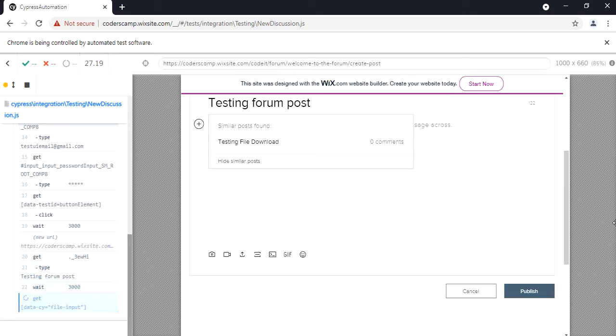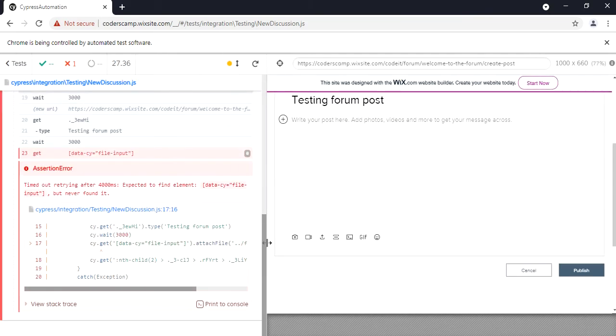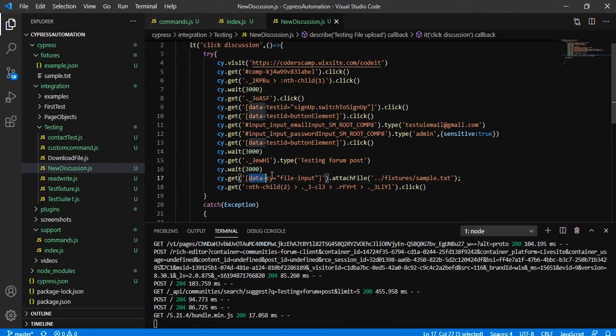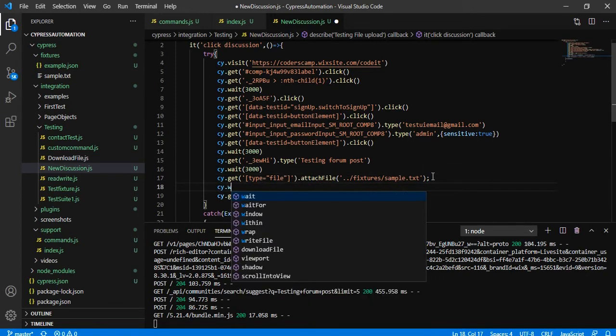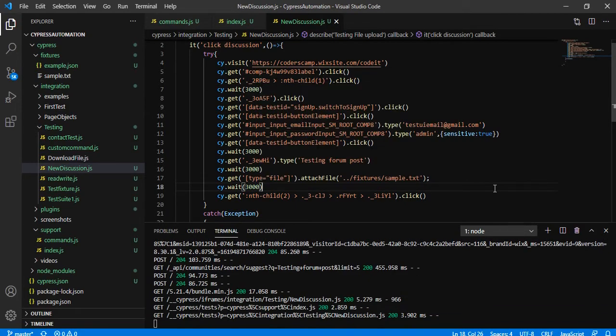Yes, it has typed the comment. Okay, it is throwing an error. So let us try this, where type equal to file. And let us give a wait time, cy.wait, some 3 seconds. Let me save this and try.